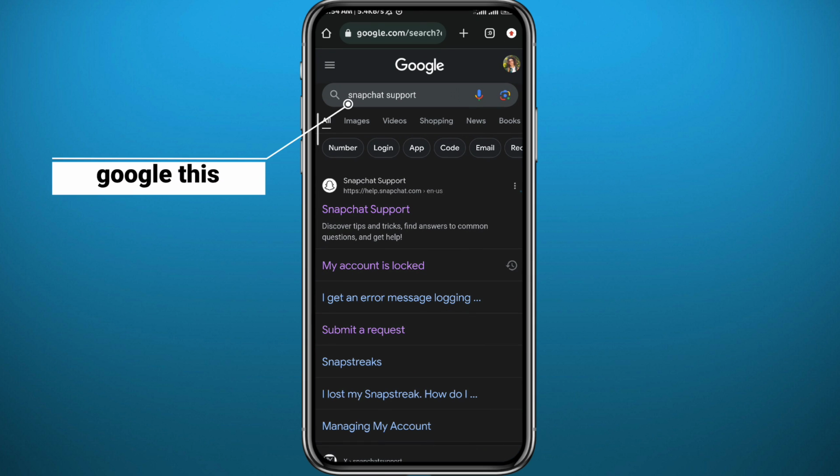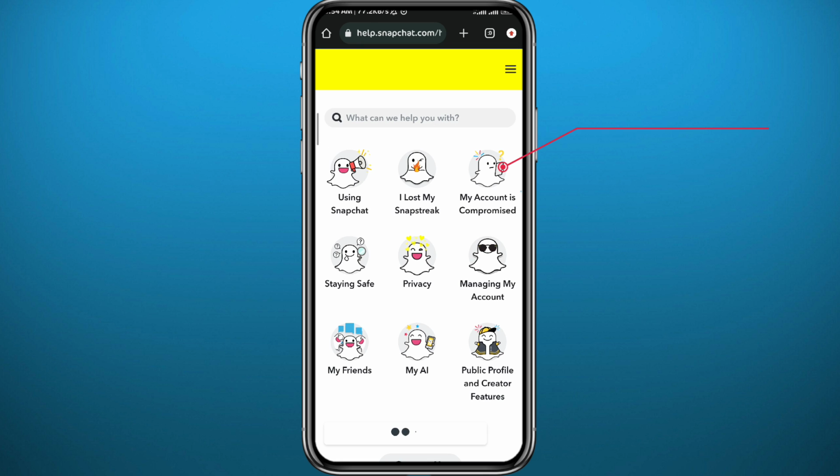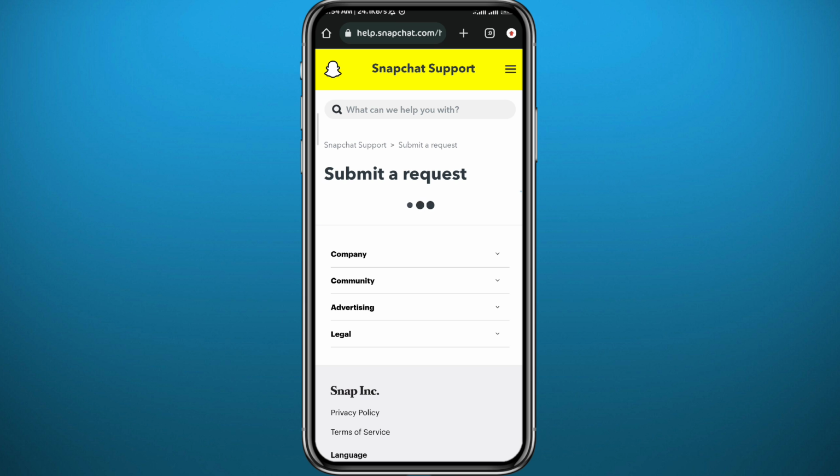The last step is to go to your browser and Google Snapchat support and open the first website right here. It should look like this. Go ahead and tap on My Account is Compromised. You'll be taken to this screen right here. Just wait for it to fully load up. It's going to take some seconds.